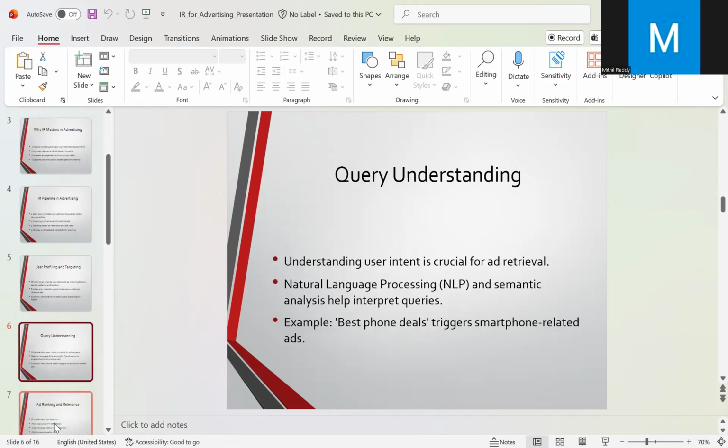Query understanding. A key challenge in IR for advertising is understanding what users really mean by their queries. This is known as query understanding, and it is where NLP, or natural language processing, plays a big role. The system doesn't just look at the words, it tries to interpret the intent behind them. For example, if someone searches for best phone deals, the system should understand that they are looking to buy a smartphone, not read reviews or news about phones. Modern systems use semantic analysis and AI models like BERT to understand synonyms and context, ensuring that relevant ads like mobile phone offers are shown instead of irrelevant results.